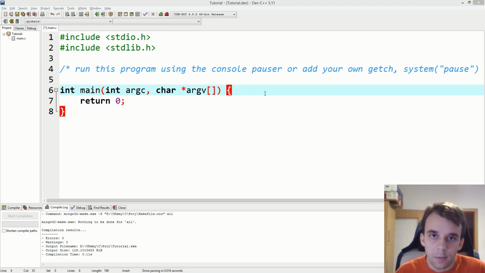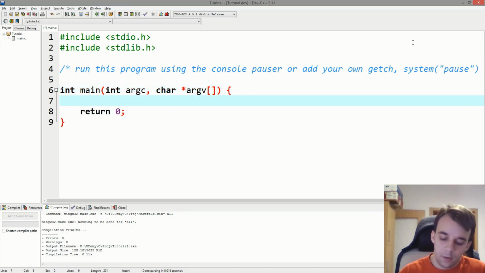Alright, so another data type that I want to talk about in here is called an array. An array is simply a set of one or more variables. So think of it as just declaring or using more variables at the same time.